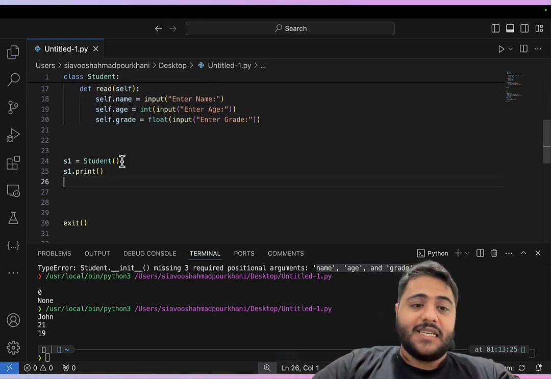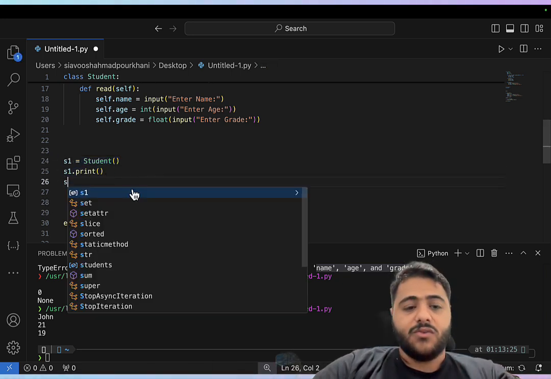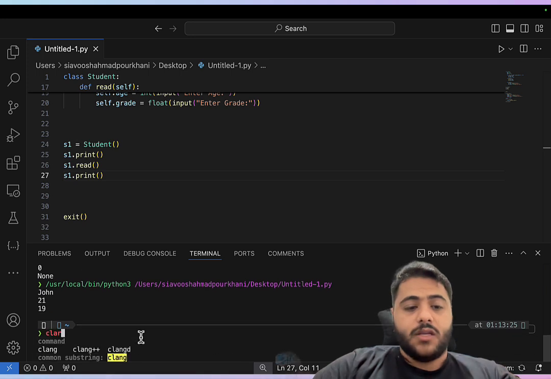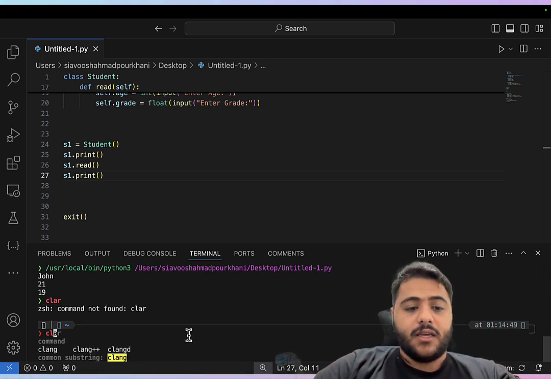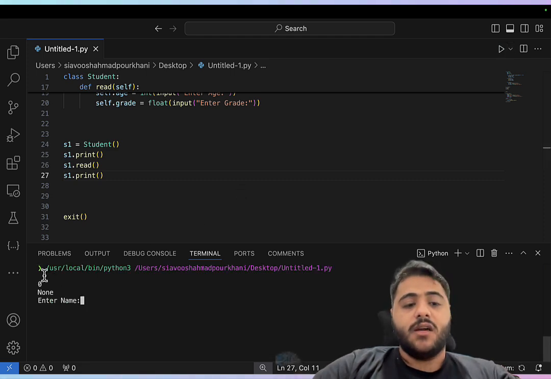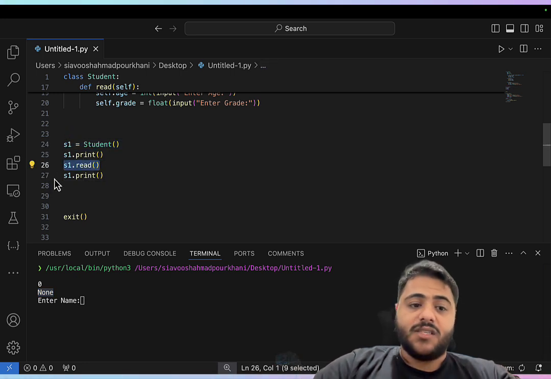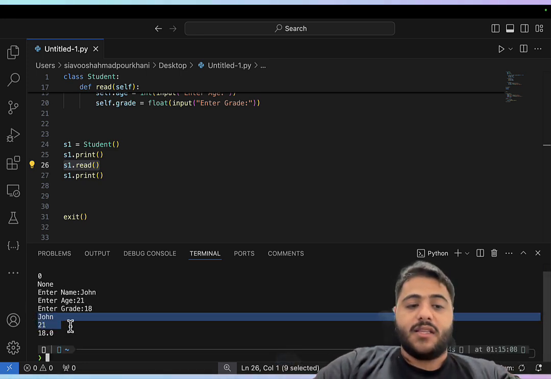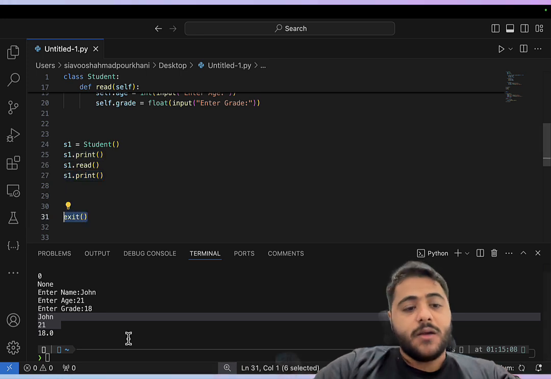So right now I have three methods inside my student class. I have created a student, I print it, so you know that it's going to be the default values. I can call the read function, and then I print it again to see the difference. So let's clear that, and if I run it, it says nothing, 0 and None, because those are the default values, and then it reads. So enter the name, okay, John, the age 21, and the grade is 18. So it just prints that again and exits.